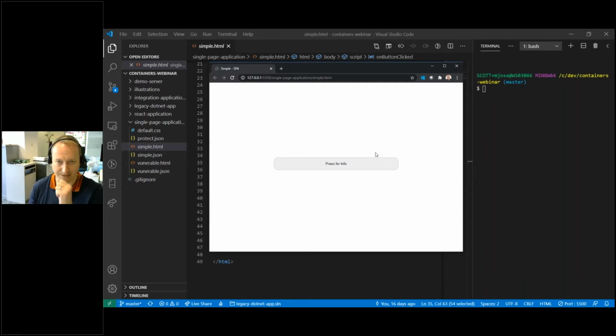It's already got everything it needs. It's not running in a container. I can press for info, and it says no OpenFin application was found, which is what we expected.